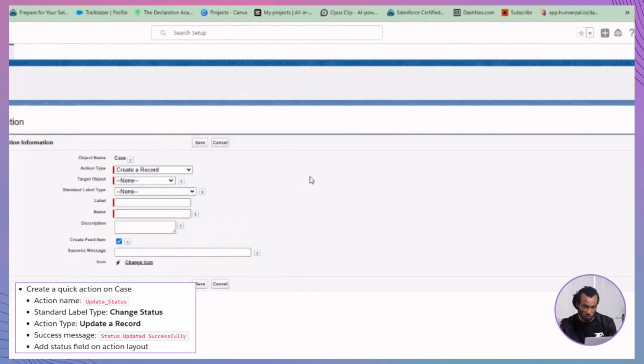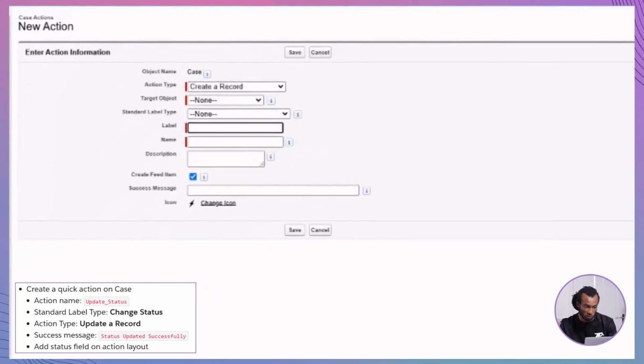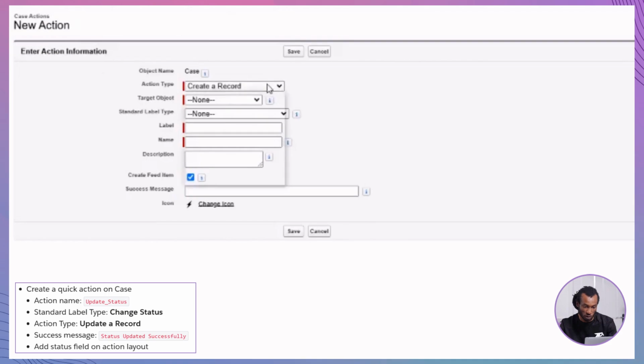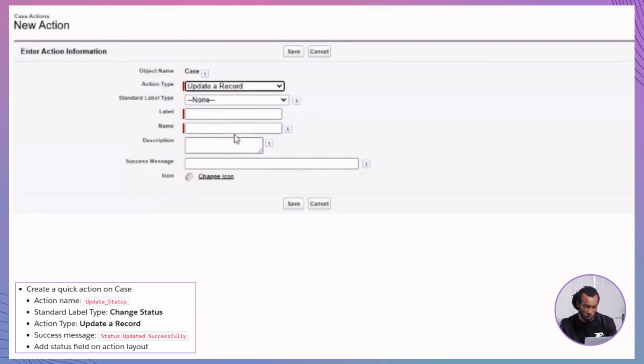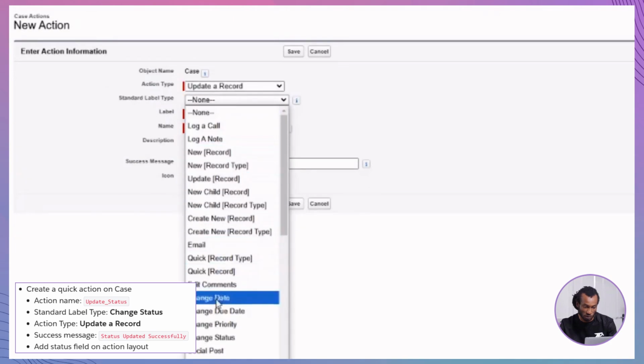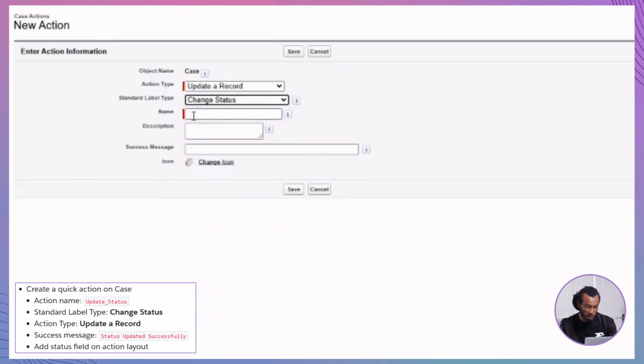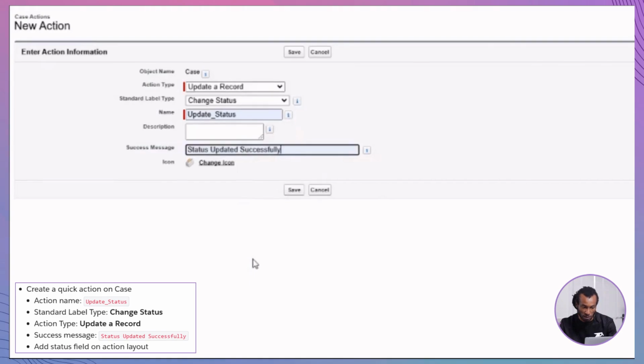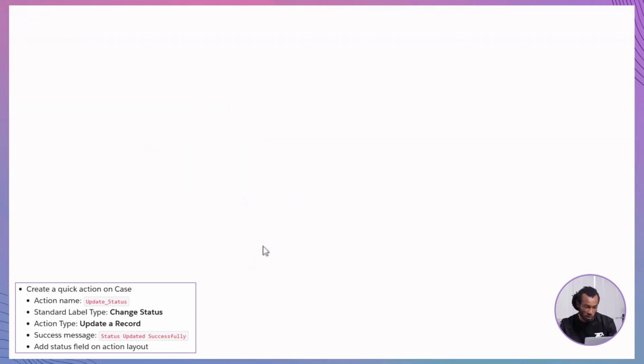Part 2. Configure the quick action. Here's where we configure our quick action. Follow along closely. Action type. Choose Update a Record from the drop-down menu. Standard label type. Select Change Status. Action name. Enter Update Status. Success message. Type in Status updated successfully. To save time, copy and paste the action name and success message directly from the module instructions. Once everything's filled out, click Save.